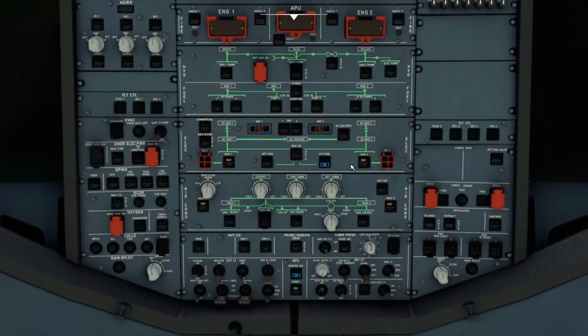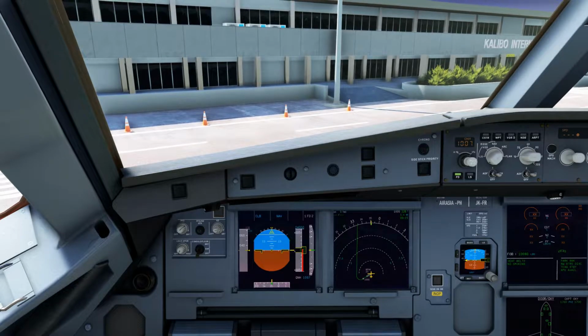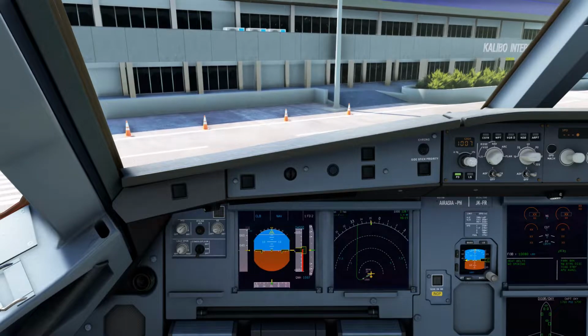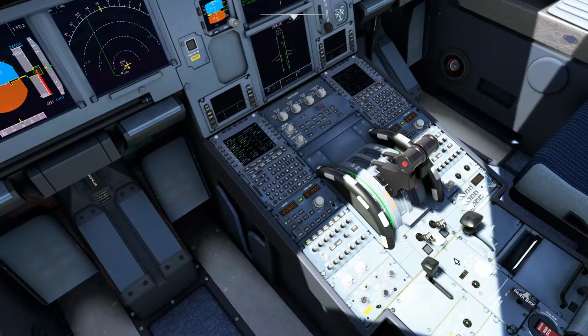Just make sure that we've turned the external power off. Parking brake set, lifting the aircraft. Aircraft is now being lifted. We are cleared for start and push. Okay, cleared for push start.